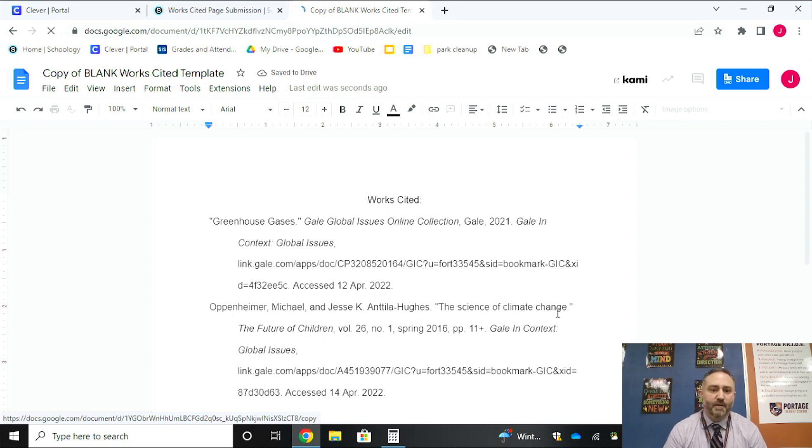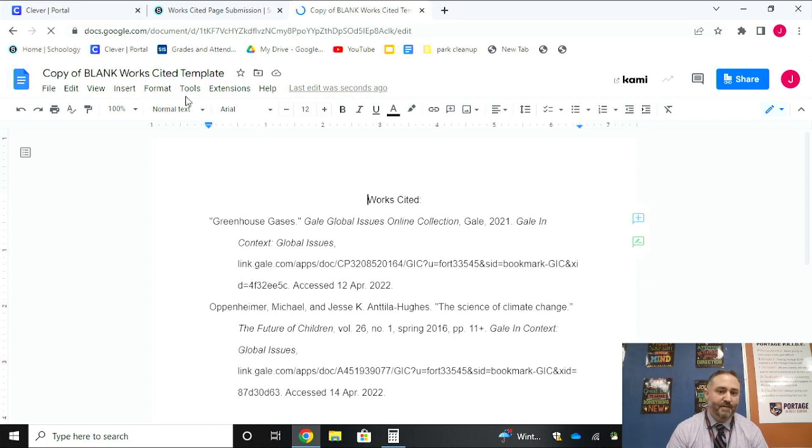And the first thing that we're going to do is, in front of blank works cited page, we're going to get rid of copy of, and then we're going to replace it with your first and last name. That will allow me to search for anything that you've submitted in Google Drive in case anything gets lost. So that's what you're going to do with your works cited page.